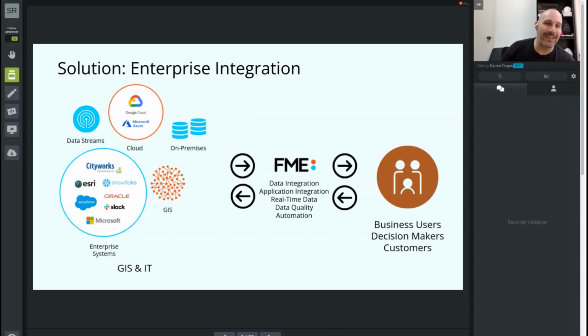Anyway, so what's the solution here? Well, enterprise integration. And that starts with your enterprise systems, being able to bring everything together through some centralized process and then being able to provide that to the end users. And this is exactly what FME does, right? It effectively sits as a layer between your data sources and those end users.